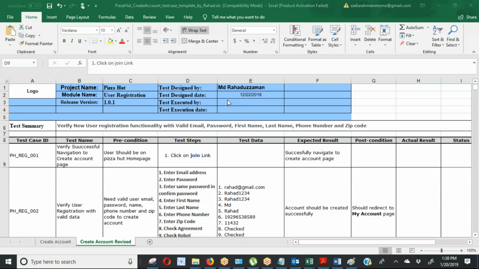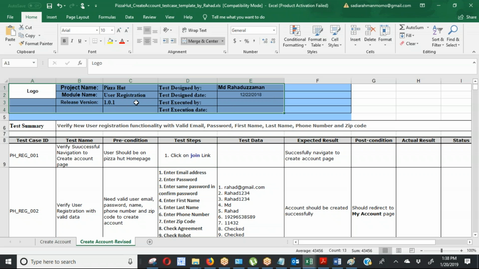So let's get started. This is an example, test cases for Pizza Hut as well. Here he wrote down a lot of things like a logo, project name, module, test designed by, date by. I would say it depends on your company.